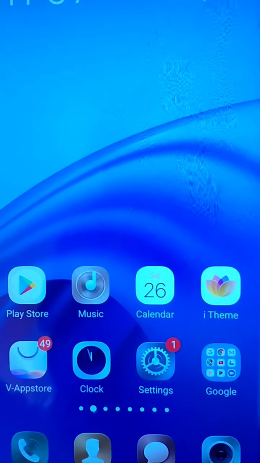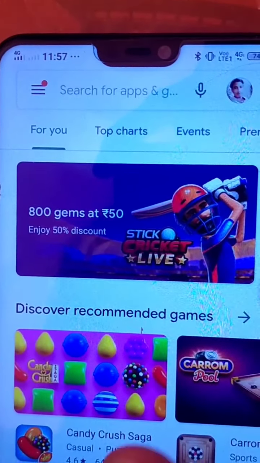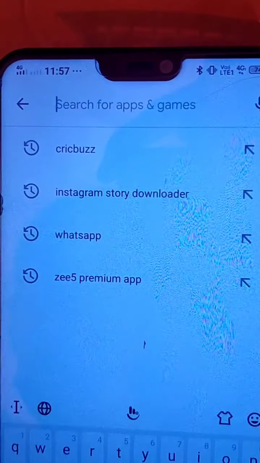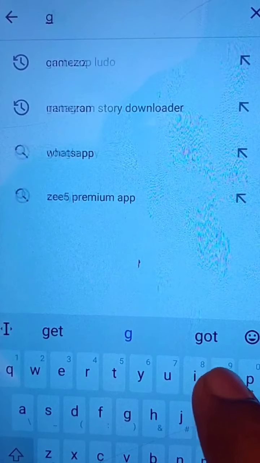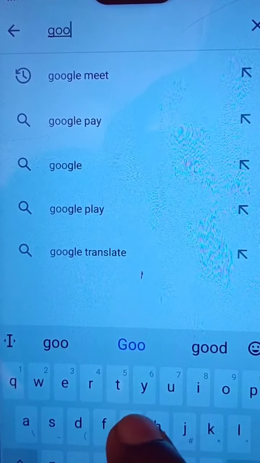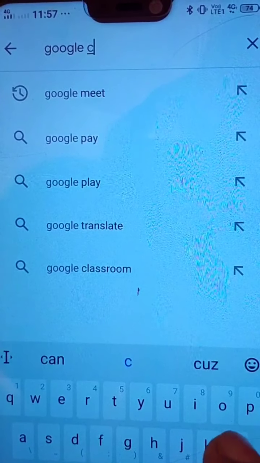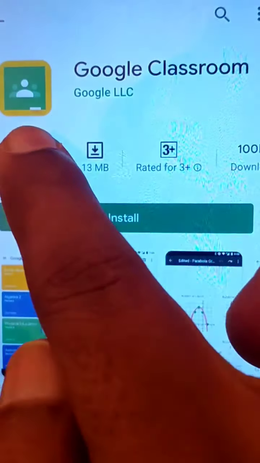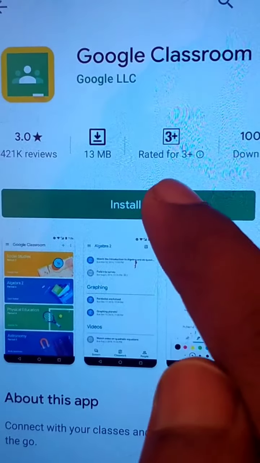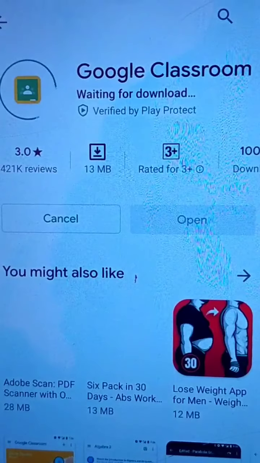So first of all, you know already from the Play Store we have to download two apps. One is Google Classroom. Type Google Classroom. This is the Google Classroom. This one you have to install in your mobile phone.